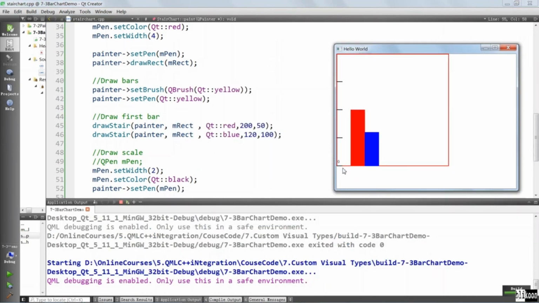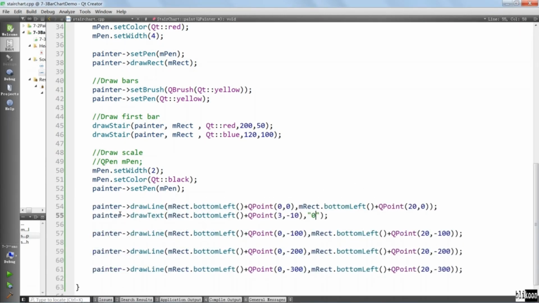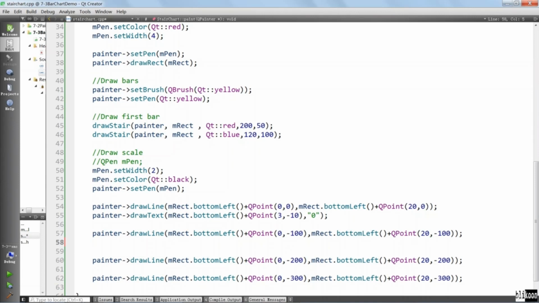We have a 0 text. It has moved 3 on the x and -10 on the y axis, and that's why it moved up a little bit. We are going to do the same for the others. It really is the same thing. We are going to copy, put it here.